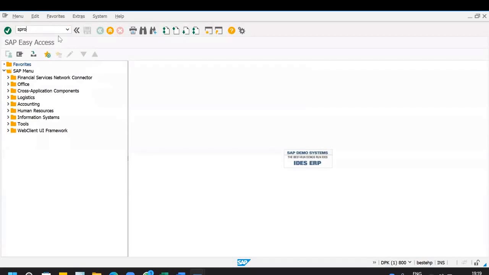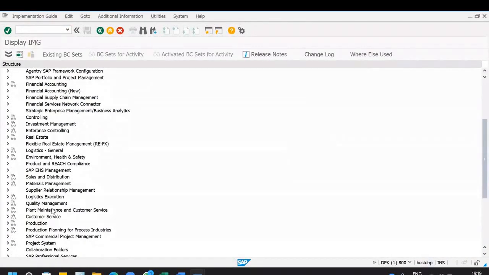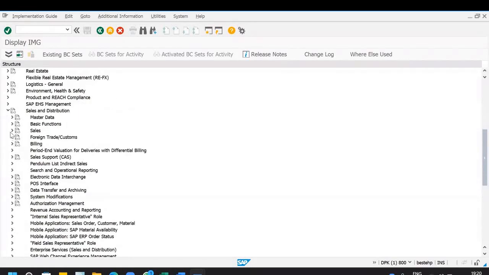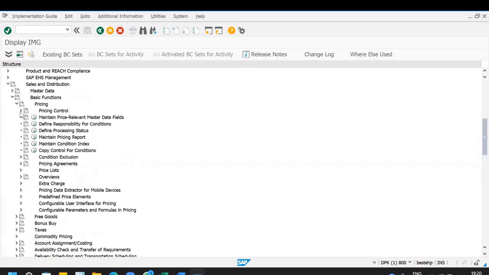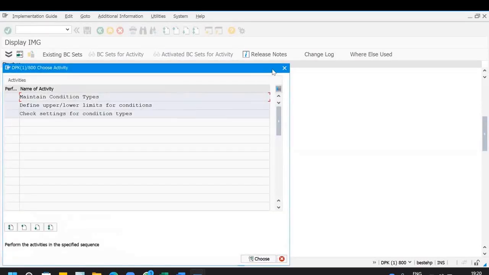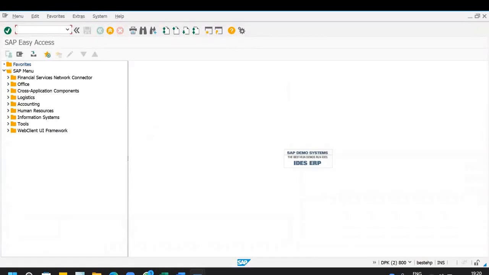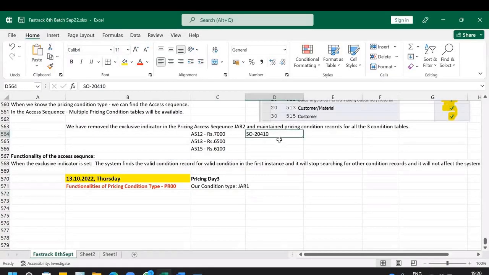So SPRO. We have to go to Sales and Distribution, Basic Functions, Pricing Control, and Define Condition Types. And I'll also go to one more screen. What was the order we created yesterday? 20410.